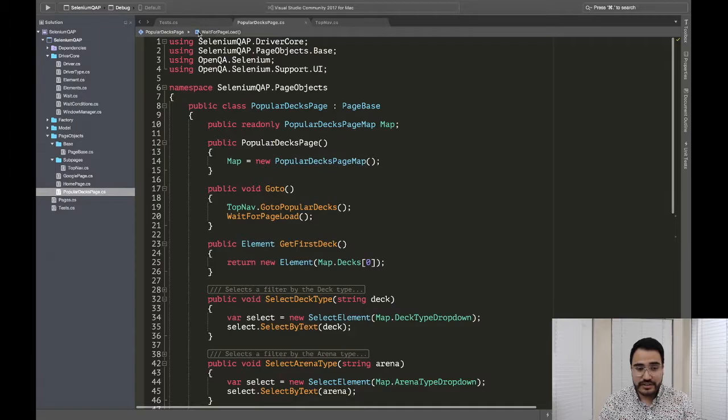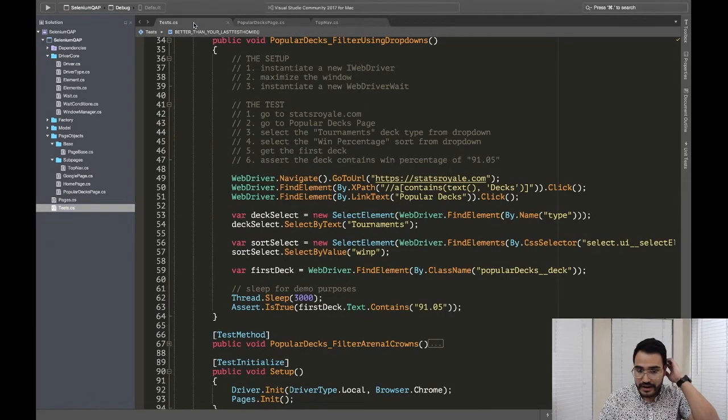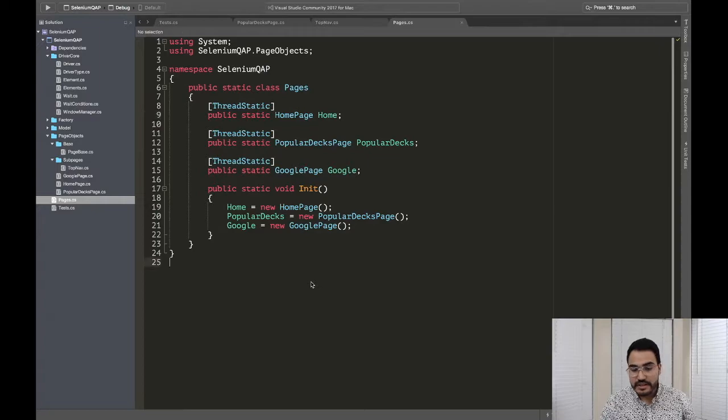But you guys, honestly, that's it. I know I went through it pretty quickly. There's so much that I could cover. I'll open up the Pages class one last time so you could see this, because this is kind of what lets you do the pages.home, pages.popularDecks, and it's this structure right here.